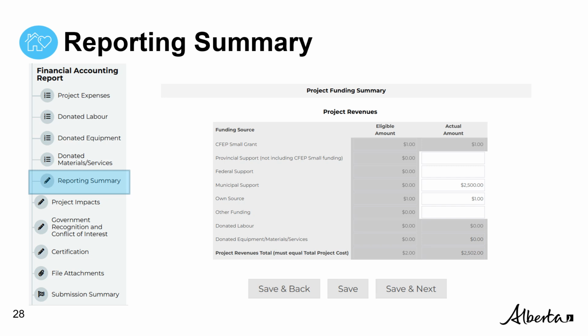Please ensure all funding sources for your project are accurate, and if you need to edit any of the values, you can do so here. To change the values of the actual donated labor or actual donated equipment, materials, and/or services, use the left-hand menu to navigate to the Financial Accounting Report section to make your edits. Once you have completed the sections below, scroll to the bottom of the page and click the Save button. This will automatically calculate the total.